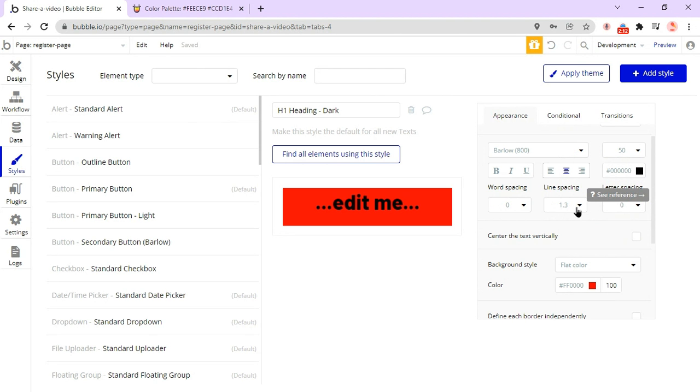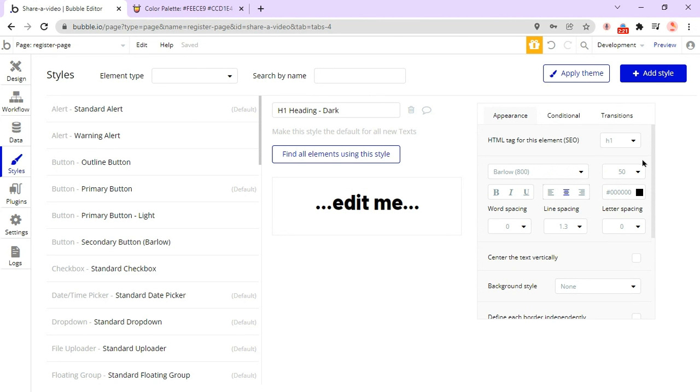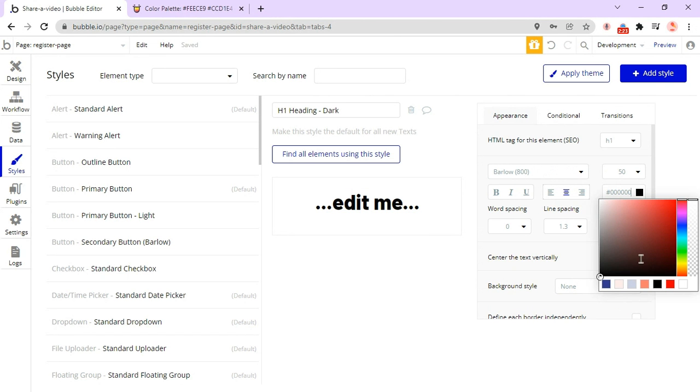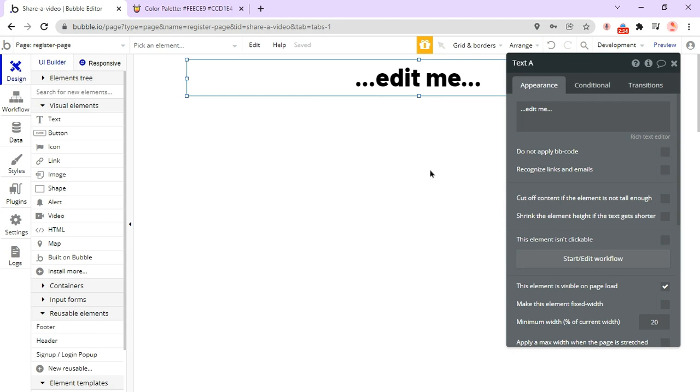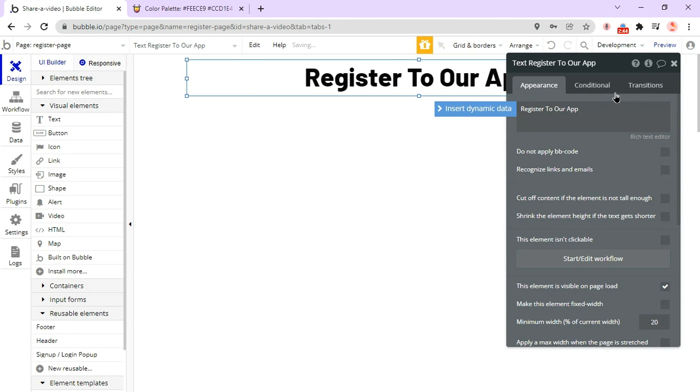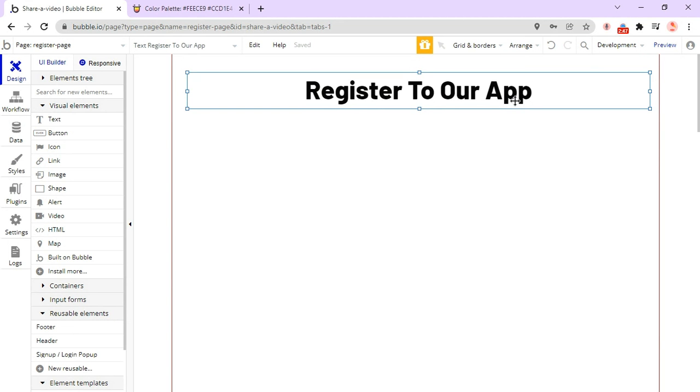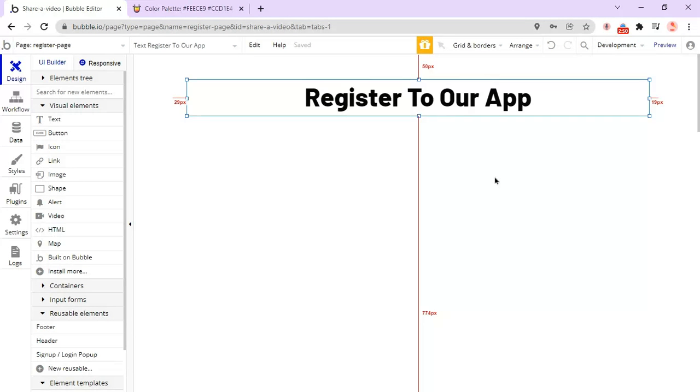So the text box's background color is red, but we will just make it none so it's transparent. And then I made this adjustment. I made the color black, and then I made it center aligned. That's all. So it's more neat. And we will say register to our app. Done. Well, now the users know what they're supposed to do. They are supposed to register to our app.